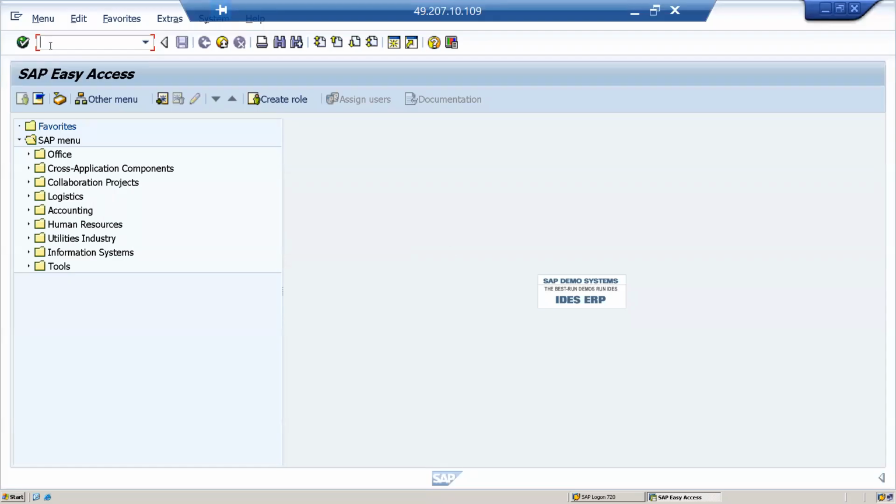In this session, let us discuss how to open and close the client. Usually in the production system, the client is always closed. So we have to open it based on a request to open the client. In order to open the client, issue the T code SCC4.